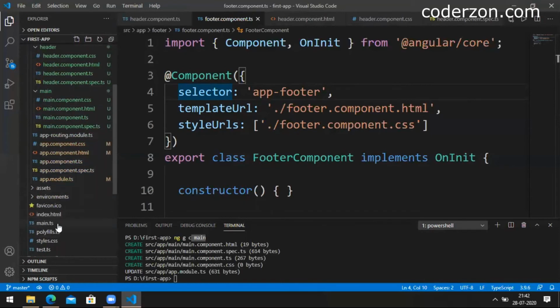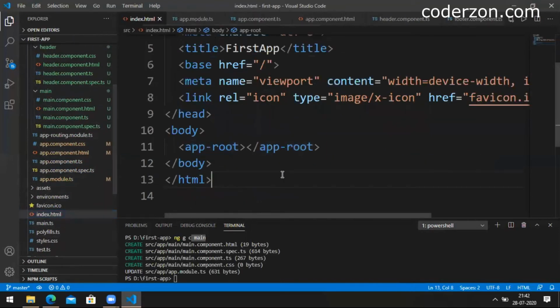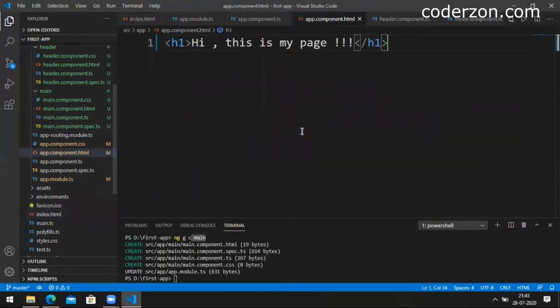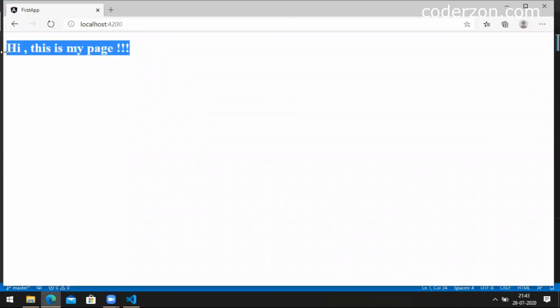What is the main component we have seen? Here we have seen there is an index.html. From the index.html we call app-root, right? So app-root is the starting component. If you want, we can change it from the default. So I am going to use app-root, which has this component HTML. Here now we are getting this particular content.